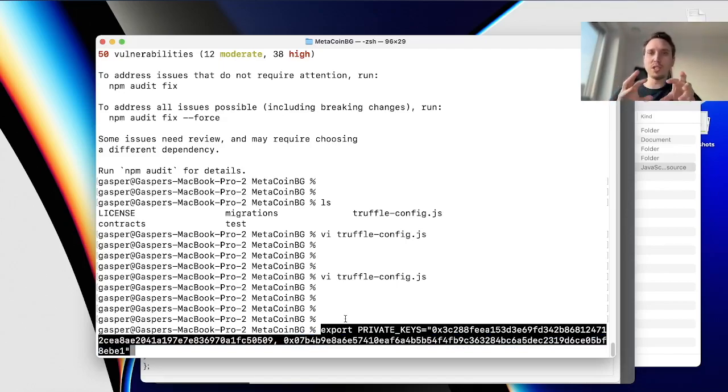So you have all this documented in our docs. So don't worry, it's there. You can just copy and paste it like I did, but with your private keys. Okay, so let's export this.